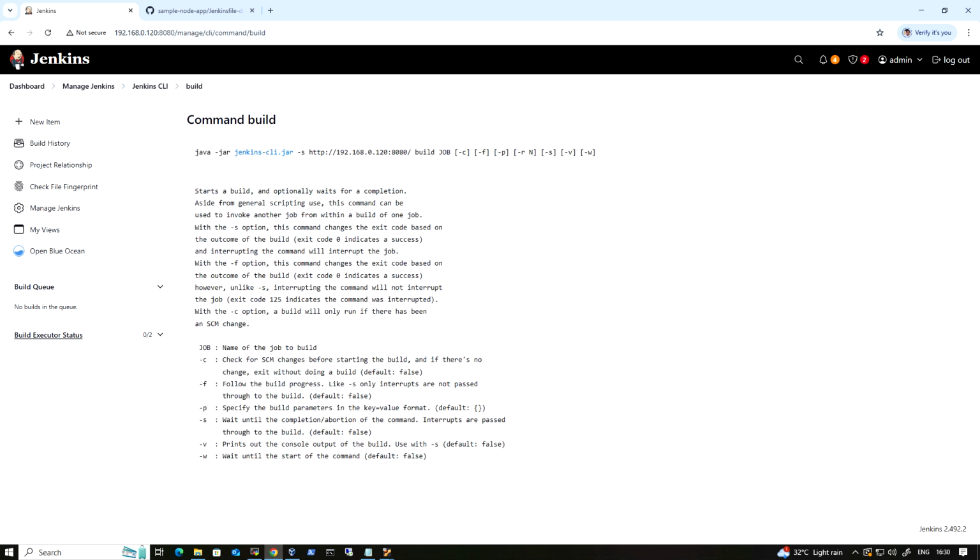If you click on this, you can see the entire options for this build. So build followed by the job name, and then these are the parameters we can use. For example, -v means we can see the output in the console. Like how we see it in the UI, similarly we can see the logs in the console output.